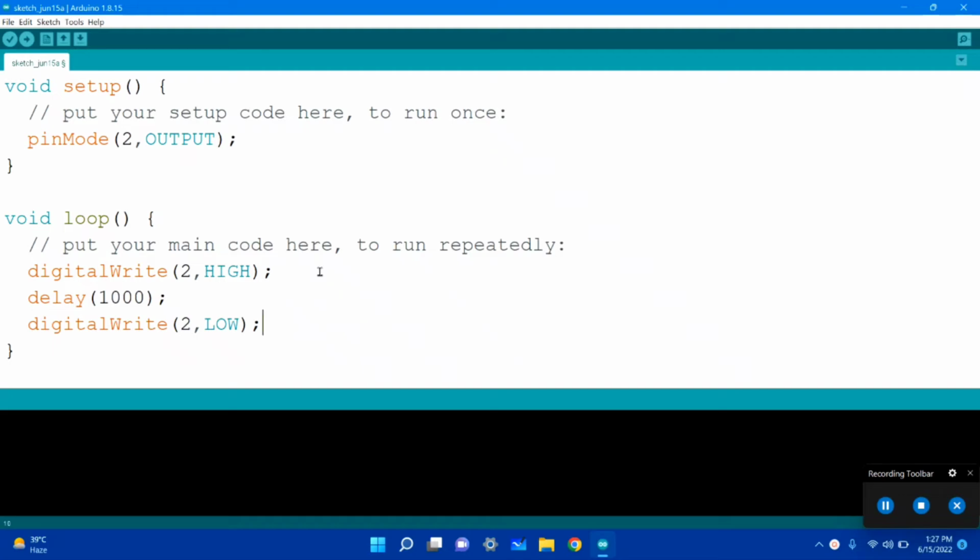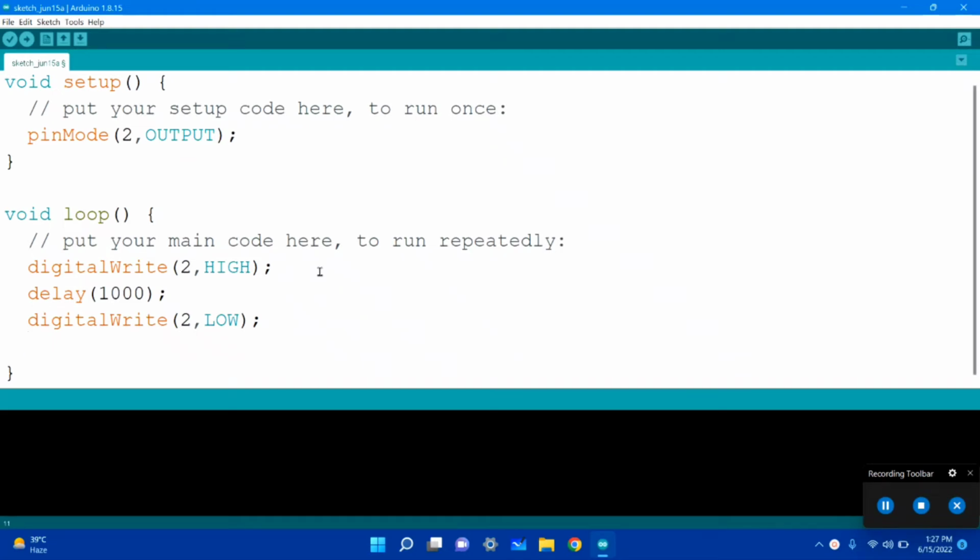So now again we want to give a pause so that we can see that the LED is off. We are going to again give a pause of 1 second, which is 1000 millisecond. So we are going to type the same command again.